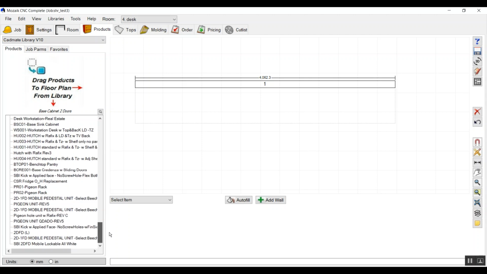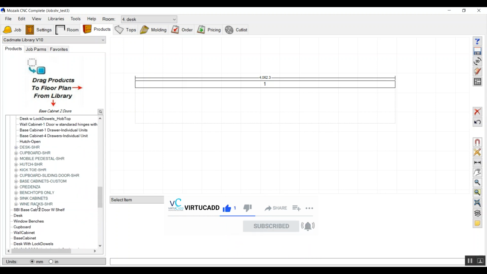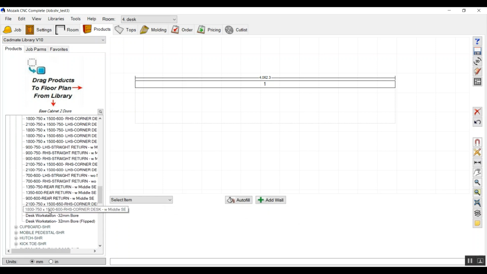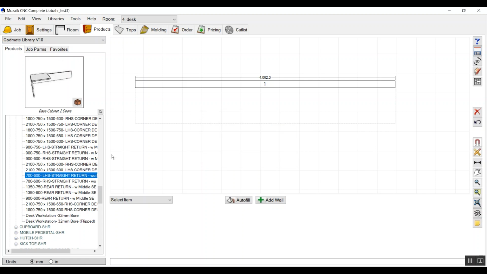So we will do some modifications in the shape of the parts. So you can see how we have changed the shape of the end panels. Simply, we will have one product here.